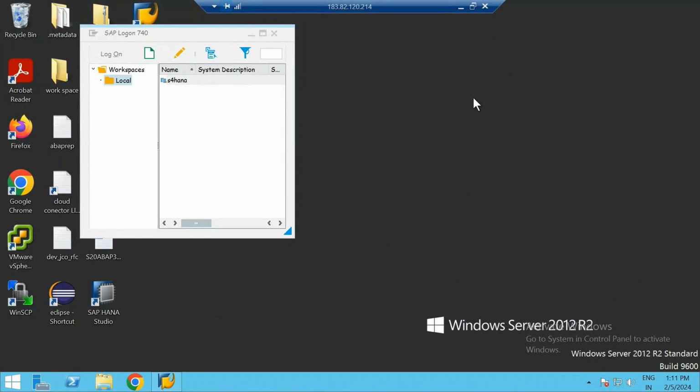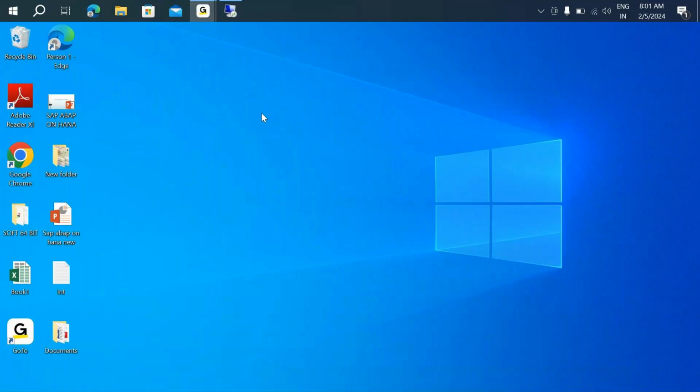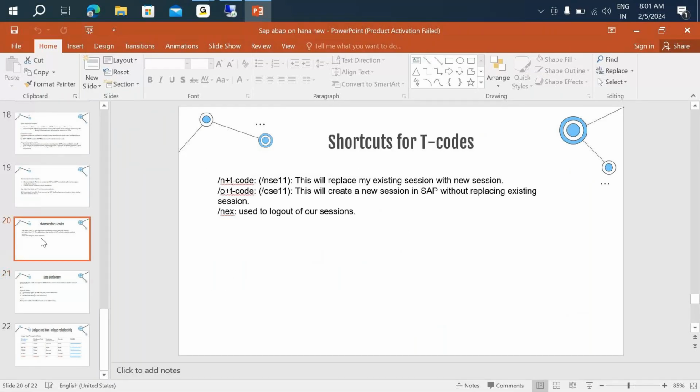Okay, so till now we have seen a few theoretical items, like for example, how to create a package and how to create a table, the concept of the table and all. So let's just revise that one. Yeah, so we have seen the shortcuts first. That is, if you're using /n plus any T code name, that will replace my existing session. If I use /o plus any of my T code name, then it will create a new session. And if I use /nex, it will log out of all the sessions. So let's see this live.